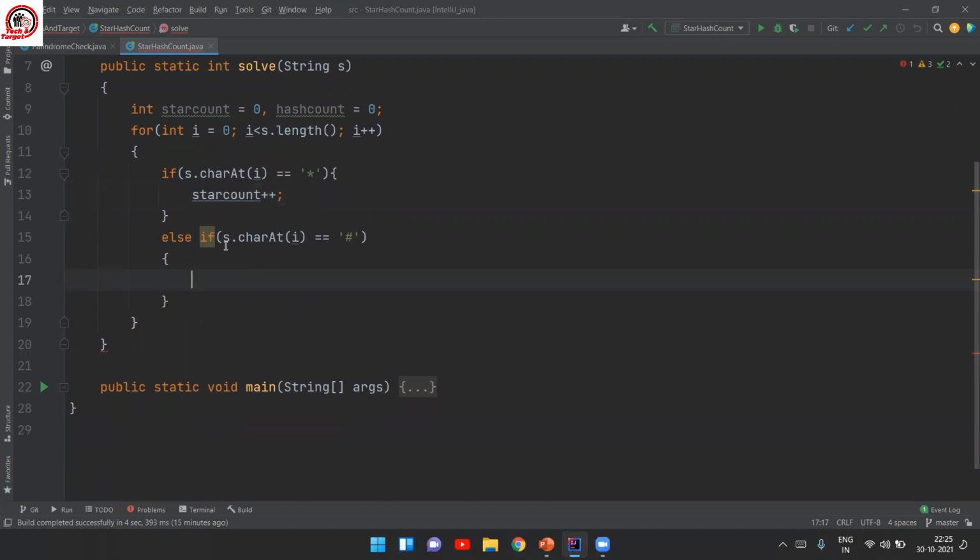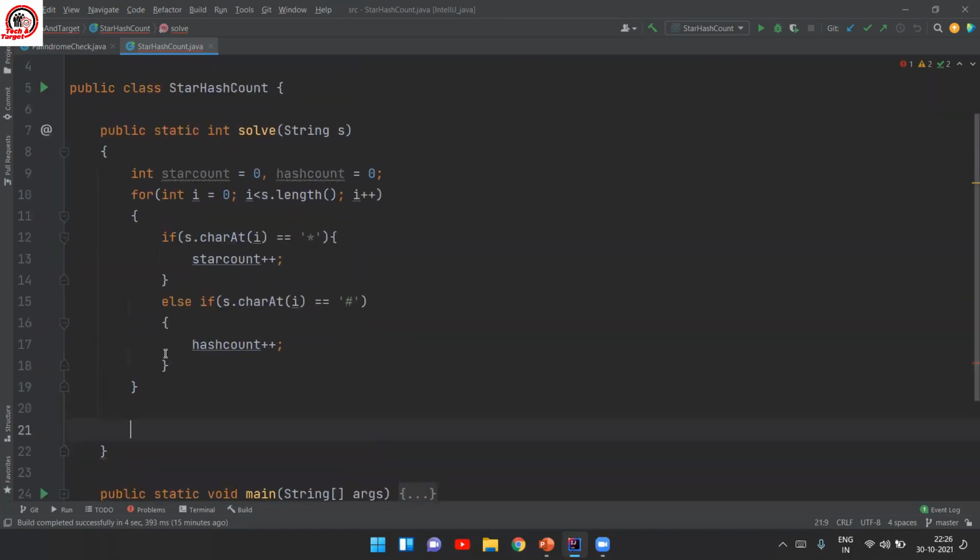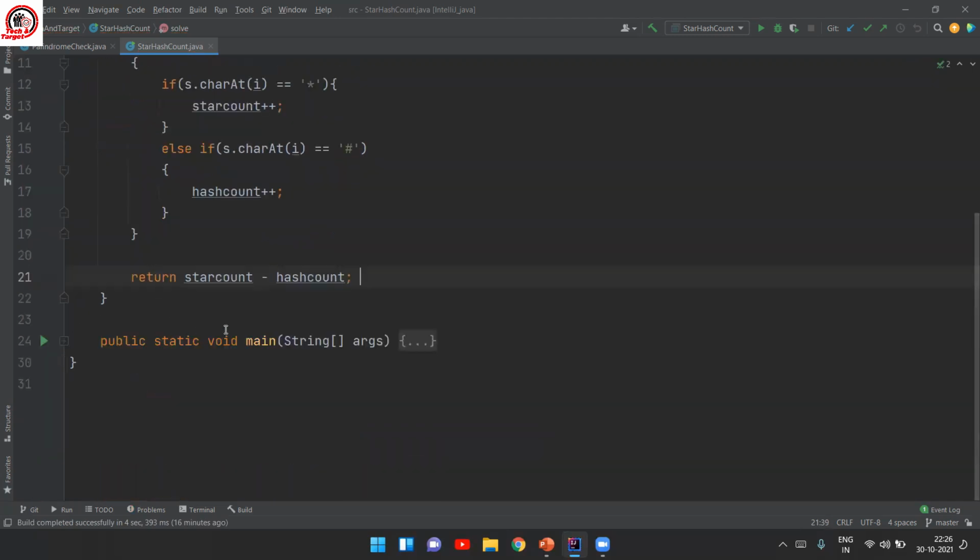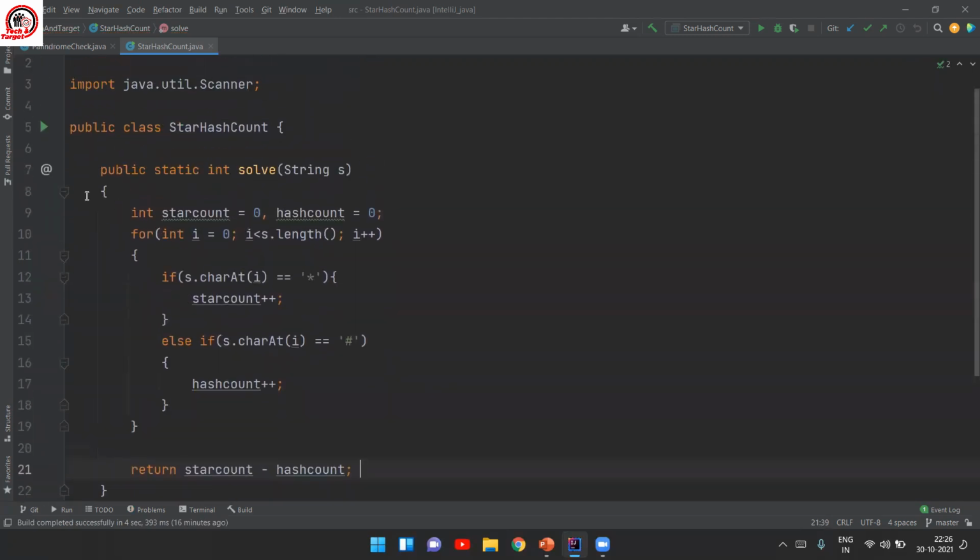Now, if the current character you are at is a hashtag, you just have to increment your hash counter by 1. And finally, before your function ends, you just have to return star count minus hash count, and that's your answer. So that's it, this is your answer.